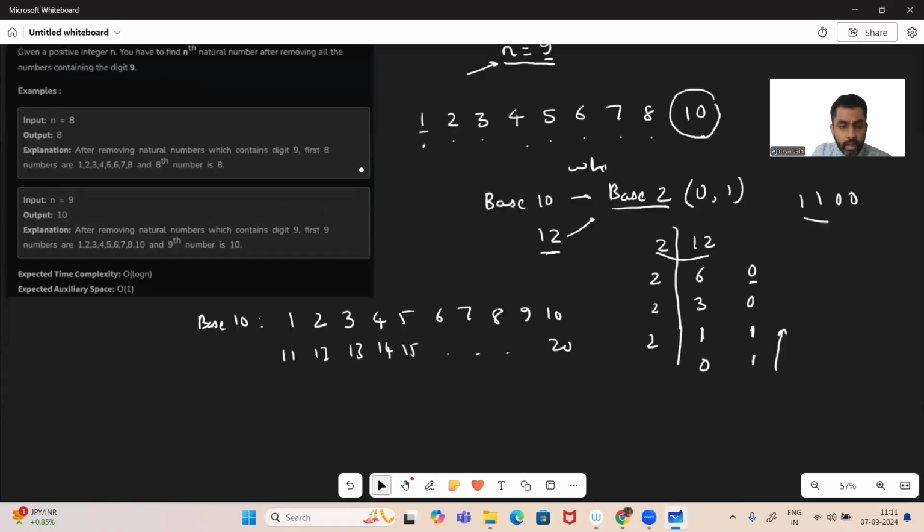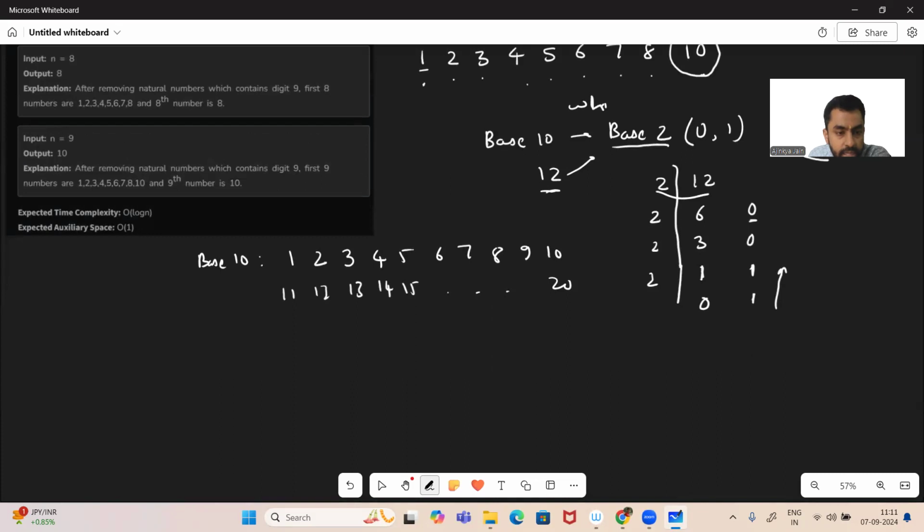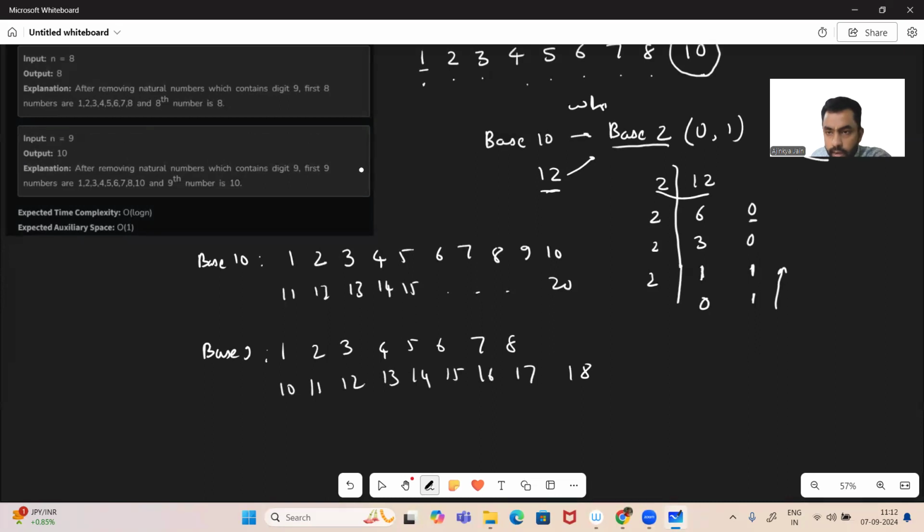Now, let's look at the base 9 number as well. The base 9 number starts with 1, 2, 3, 4, 5, 6, 7, 8, and it does not contain 9. Then the numbers continue with 10, 11, 12, 13, 14, 15, 16, 17, 18. Then 19 definitely does not exist. Then it starts with 20 and so on. Like this, it will go on. So this is exactly what we want.